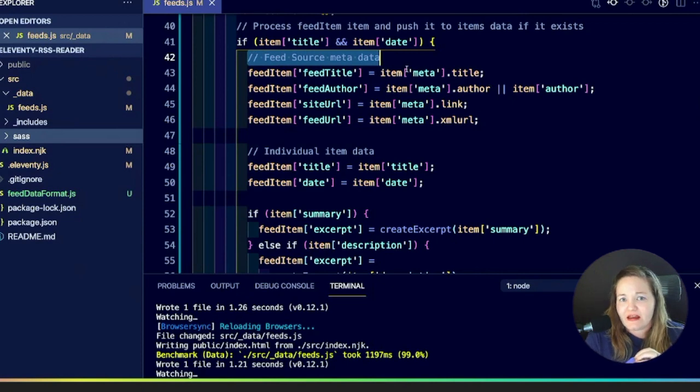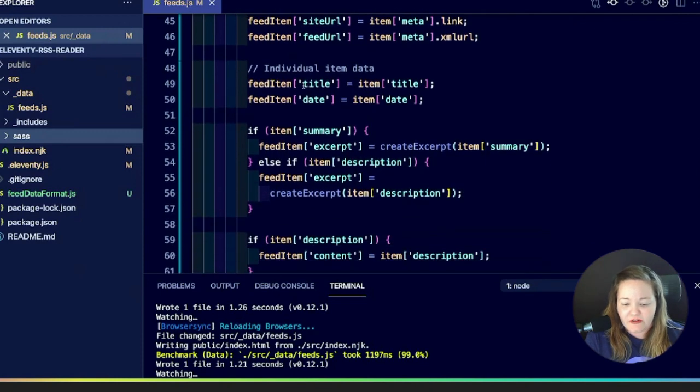So this is going to be something that sits alongside every feed item just to make our templating a little bit easier down the line. You can see we're getting the feed title, author, a couple of URLs. And then for each individual item, we're getting the title and date.